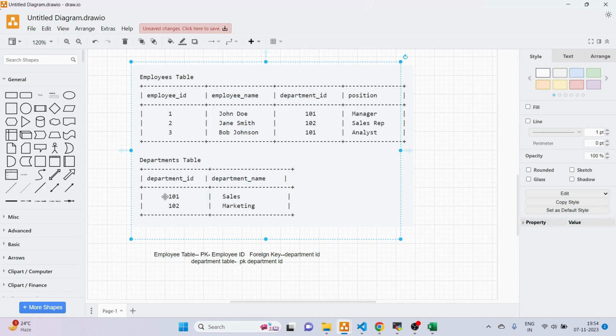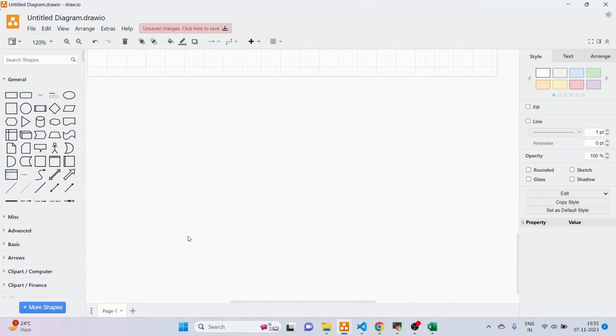Okay, now what I want to teach you is about relationships, not that one, but the relationships that exist in databases, of which there are three kinds: one to one, one to many, and many to many. So let's talk about that as well.